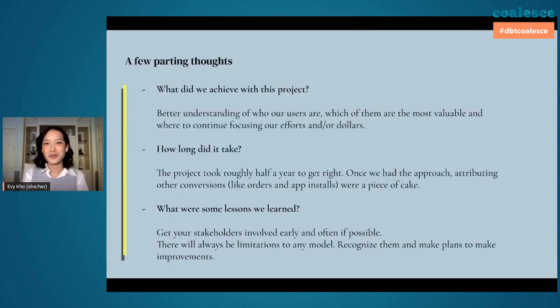A few parting thoughts before we leave today. What did we achieve with this project? Definitely a better understanding of who our users are, which of them are most valuable, where to continue focusing our efforts, where we should continue putting our dollars towards, etc. How long did this project take? This project took roughly half a year to get right. But once we had the approach, attributing other conversions like orders and app installs became super easy.